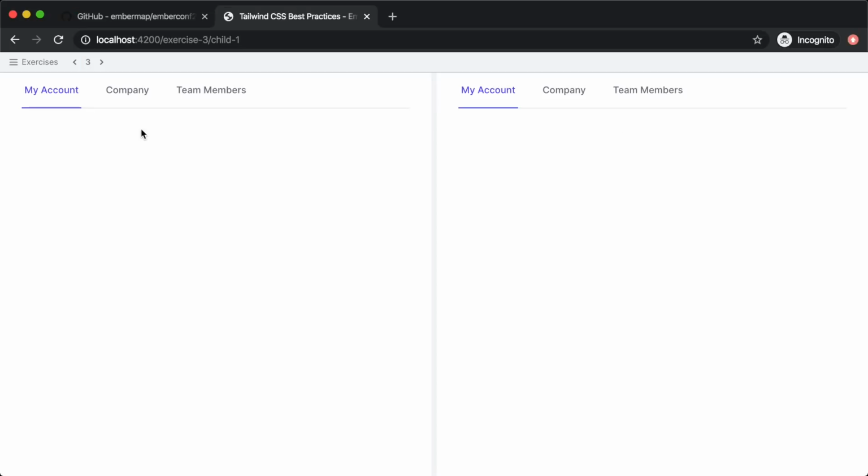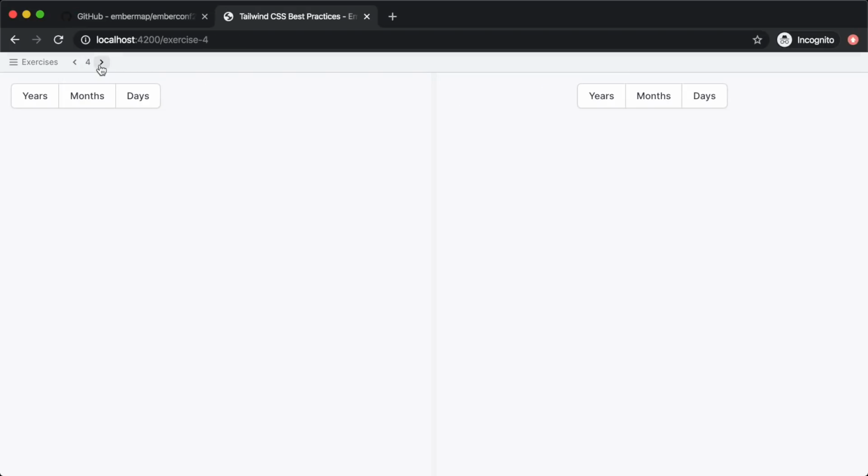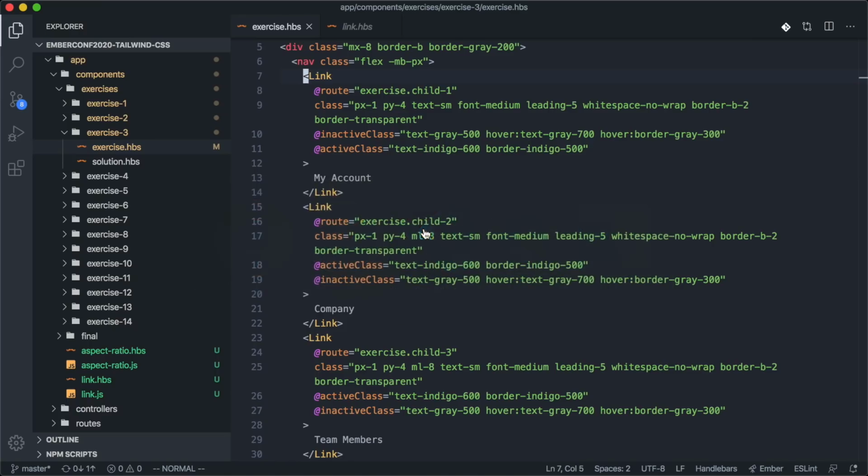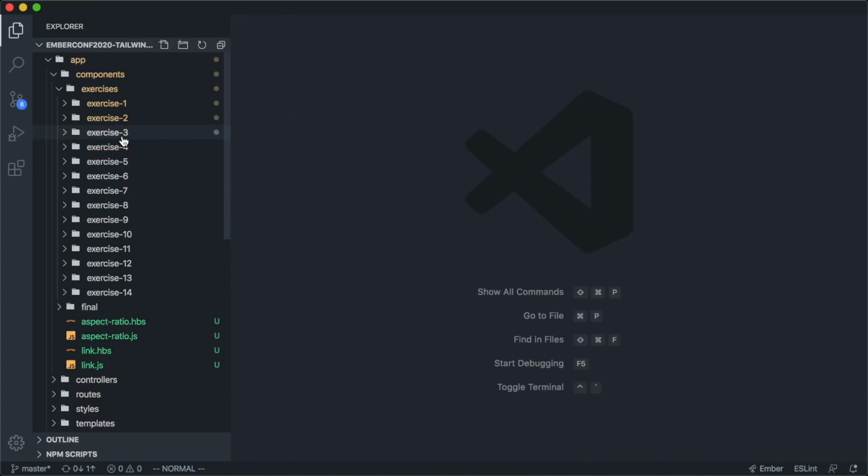Okay, so let's get away from some of these components and talk a little bit about layout with Tailwind. So in exercise 4, we have kind of this button group right here. And right now it's kind of left aligned. And over here, the final solution shows it being centered. So let's come check out the code for this exercise.